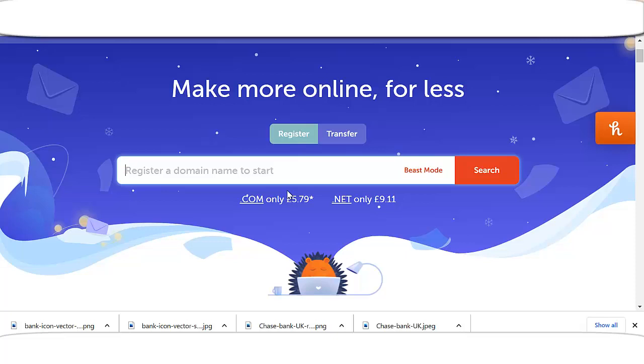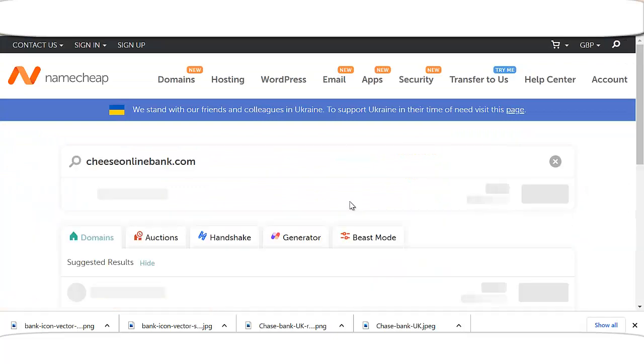So let's say I want to purchase a domain name called cheeseonlinebank.com. As a matter of fact, when you're purchasing a domain name, please don't use the word bank, because you don't have a trademark, you don't have the certificate and all that you need to create a bank. This is just for practical purposes, right? If you use it, many of these guys will think that you want to use it for fraud, and they may not approve your domain. So I'm just going to put that there and search for that domain name.